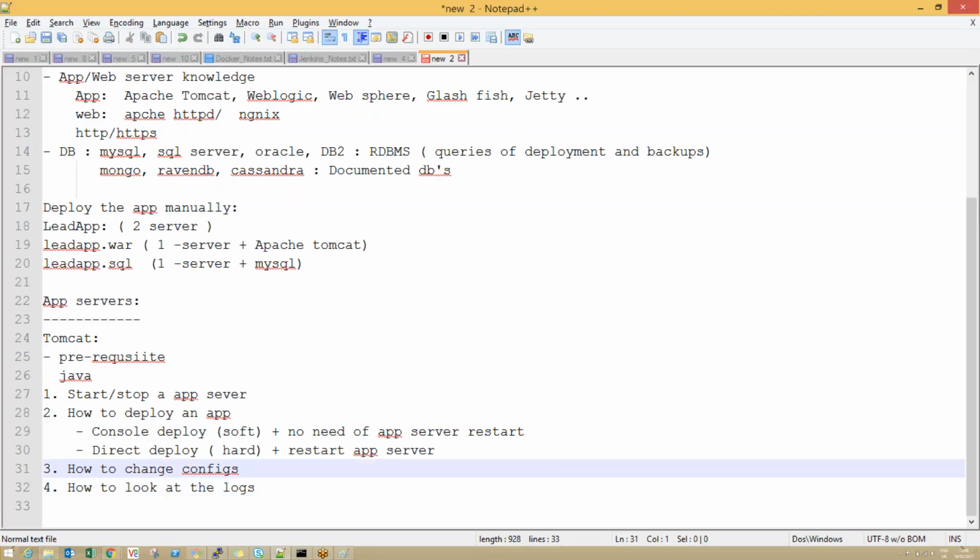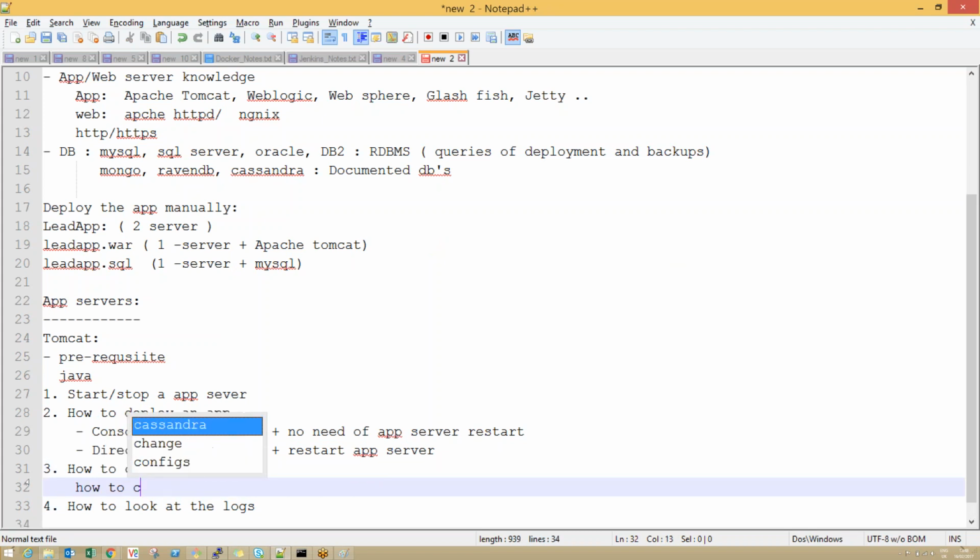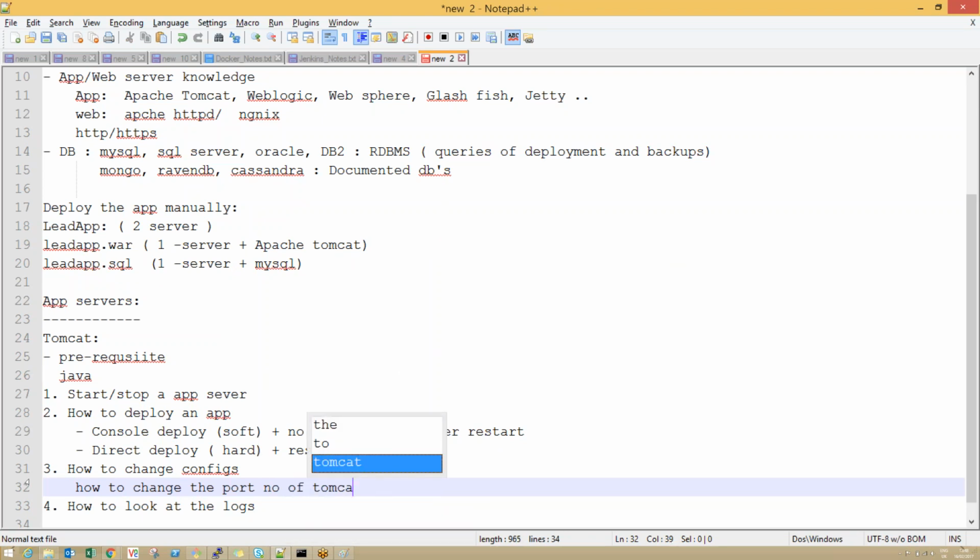Next, how to change the configs. The config changing we already just tried. It's all about adding the username and passwords to your config file. Apart from that, I can show you one more config: how to change the port number of your app server, the port number of Tomcat.